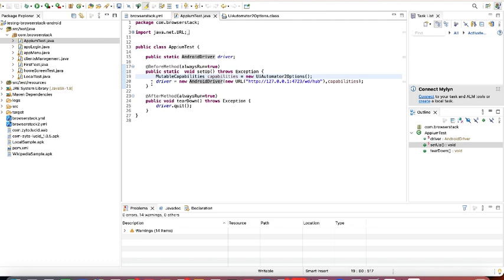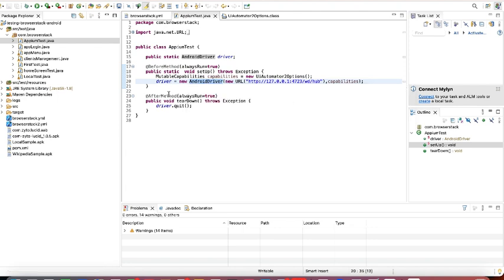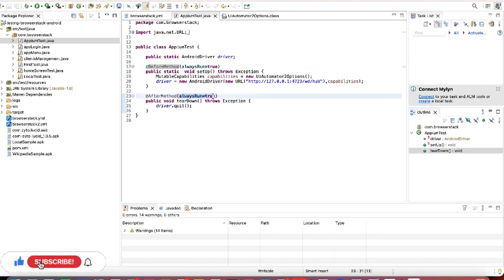And initializing the driver from the Appium server. This is the Appium server URL for the Android device. We have to give the Android driver or iOS driver. After the before every method, this one is default, it's running, so we are giving alwaysRun true. After every method, we have to close everything, that means driver.quit, so we are giving the alwaysRun option equal to true. So every method starts with this one and ends with this method.